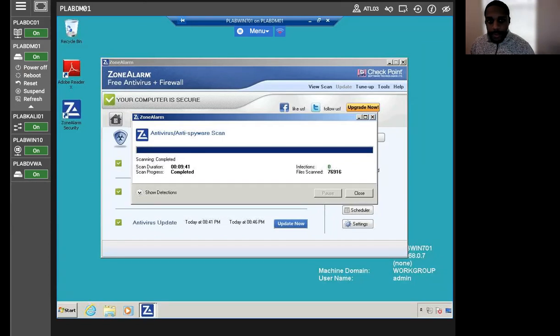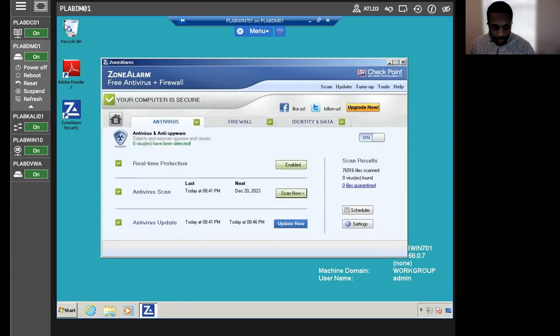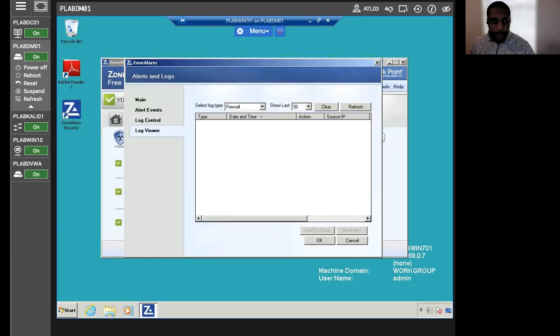All right. So now that we see that the scan has been completed, it took just under 10 minutes. No infections were found, so we are officially good to go. So I'm just going to close out this window here. And now we're going to be working with ZoneAlarm logs, excuse me. Now to view the logs, we're just going to go back to the Tools section, and then we're going to view logs here.